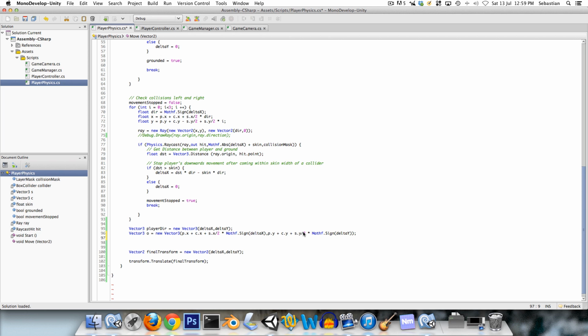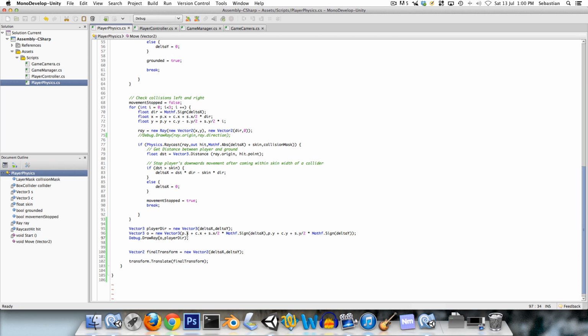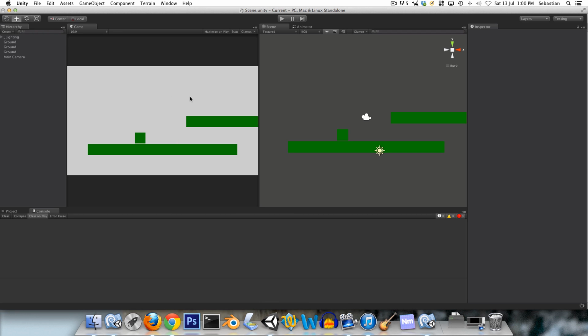Now let's see how this is working. So let's put in a Debug.DrawRay, and for the origin point we can have O, and for the direction, playerDirection. And because this is a direction, we actually want to get the normalized value of this, so that's with a magnitude of 1. And now we should be able to see what's happening.